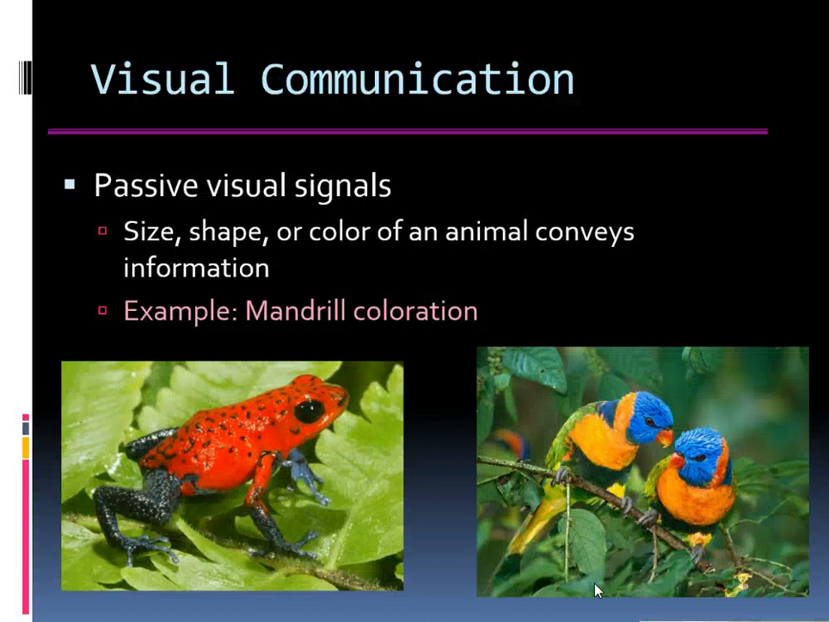Okay, now passive signals are really about the animal itself, right? There's some character of the animal, and it's going to be size, shape, or color that's going to convey information. And here you have a poison dart frog, a nice little poisonous frog. Here you have the beautiful coloration, and remember, birds use their coloration to show how healthy they are, how fit they are, how many resources they have, how dominant they are. Whereas this guy's saying I'm poisonous.